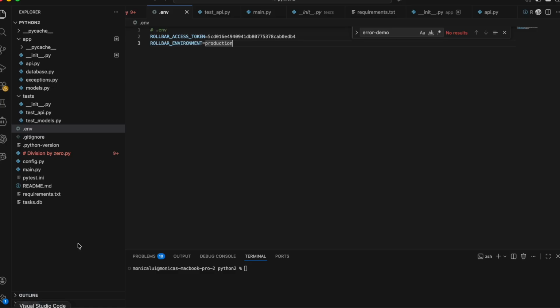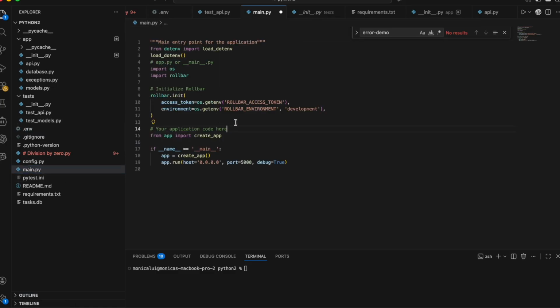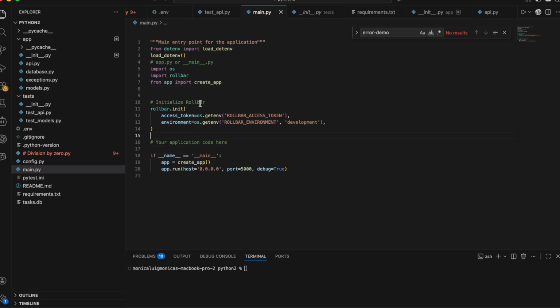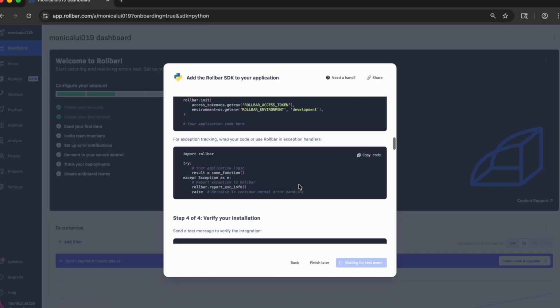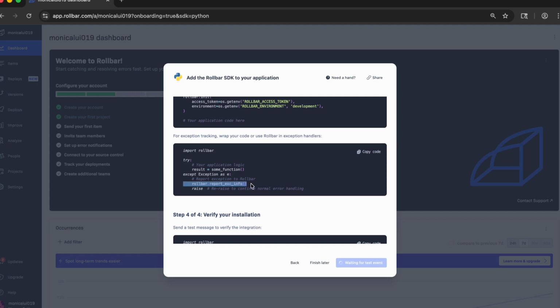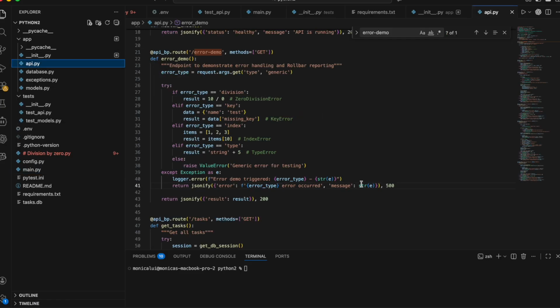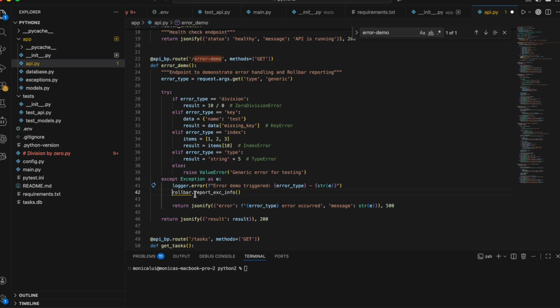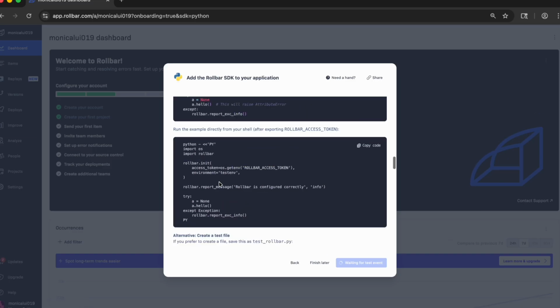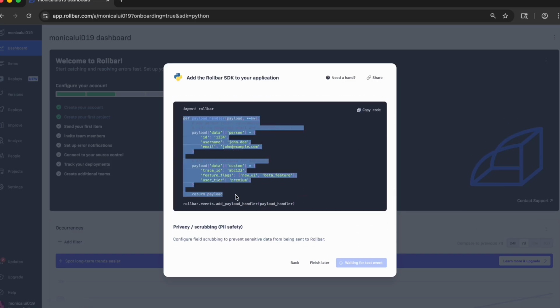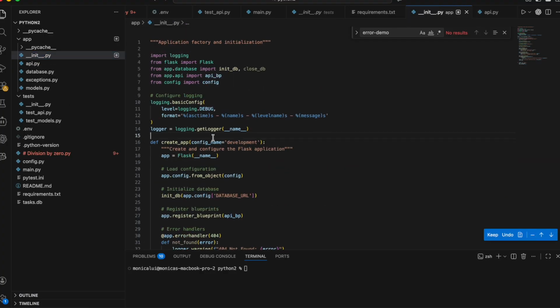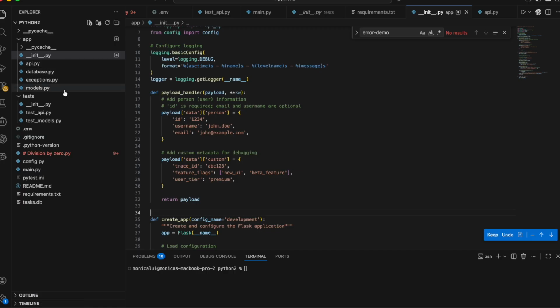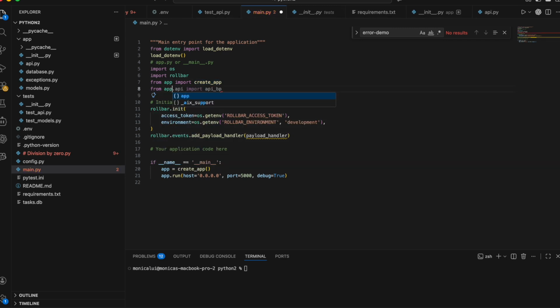Then, I'll copy the initialization code for Rollbar and paste this into my main file. Let's also log any API errors to Rollbar by adding this line to the handler in the API error so that I can test it. Finally, I want to add some test custom data and person data into my Rollbar errors so that I can see what this looks like. I'll add this payload handler into the initialization code.